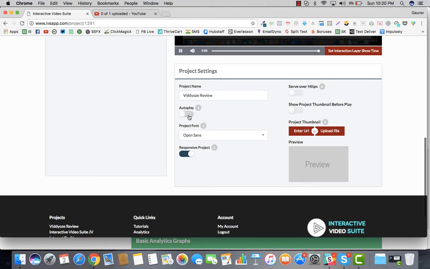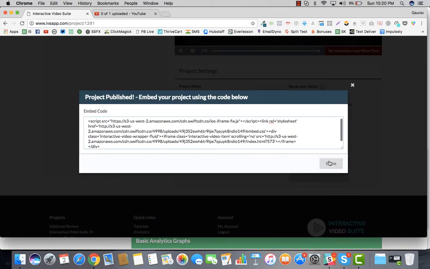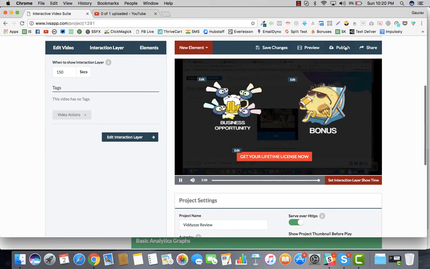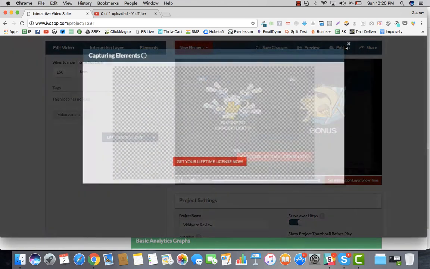If you want it to autoplay, you could have an autoplay right here. If you want to serve this video over an HTTPS domain, which has an SSL certificate, you could choose serve over HTTPS. You could also have a project thumbnail if you are not doing an autoplay of the project. In this case, I'm doing an autoplay and I'm also going to be serving it over HTTPS. So all you have to do is these basic settings, and now you say publish.